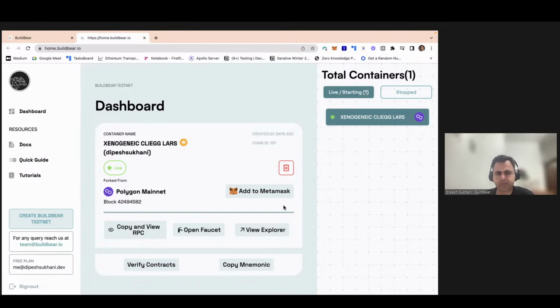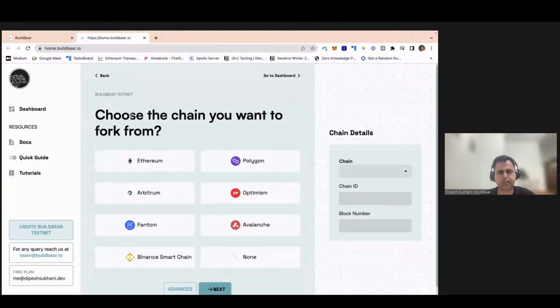It's just a 3-4 question form, very simple to do. Then you will be landing onto something which will say create your testnet. In my case, since I have already created a testnet, it just shows up the name. But if it does not, what you will see is create a testnet, and if you click that, it'll ask you some questions.